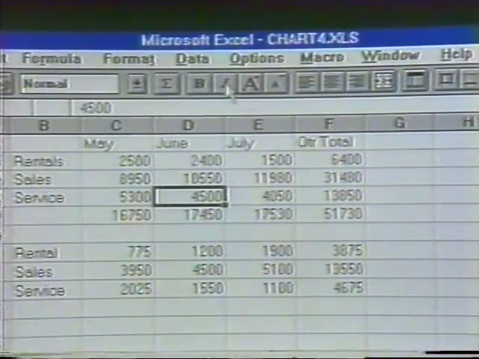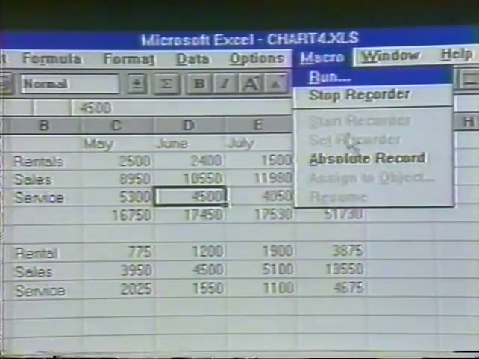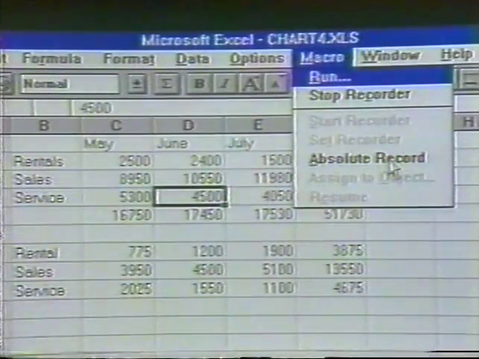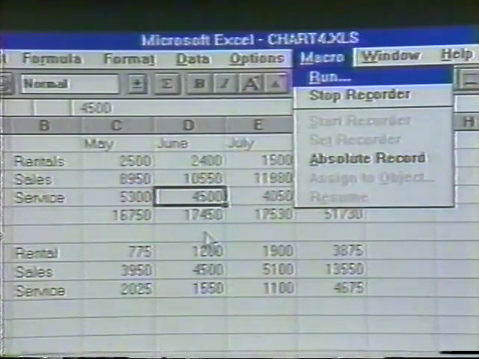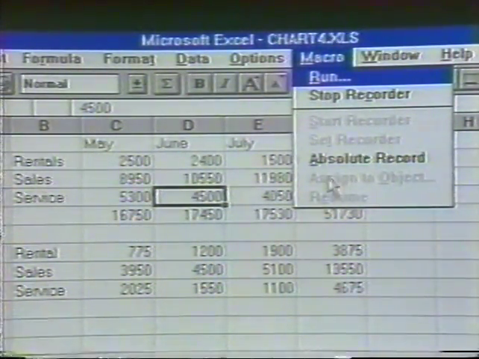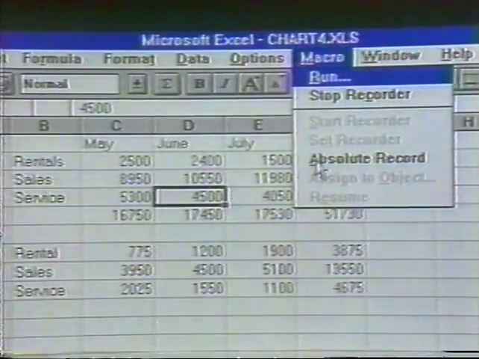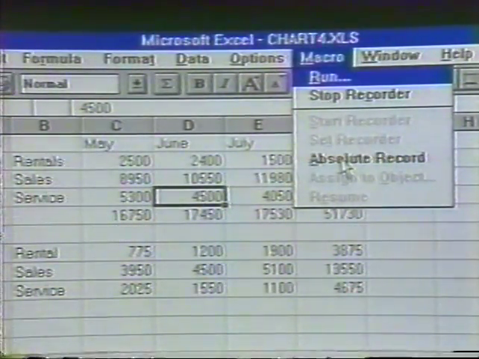Notice that when you go back to the macro menu, now it says absolute record. This just means if you want to change it back, this is the command to change it to absolute record. So if it says absolute record, that means you're doing a relative record at the time. If it says relative record, that means you're in the absolute record mode. It's a little backwards from what you might think. This is a command that makes you change it to the other mode. Version 5 handles this a little differently, and we'll show that in a second.